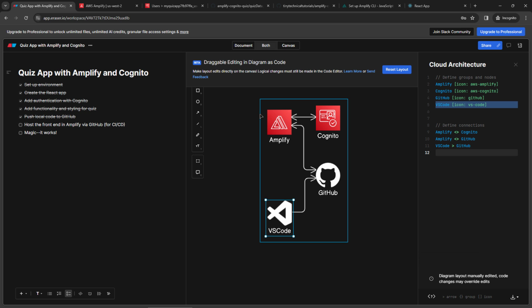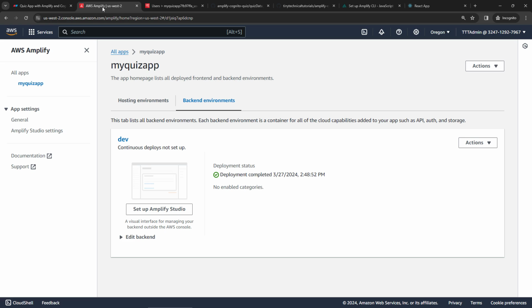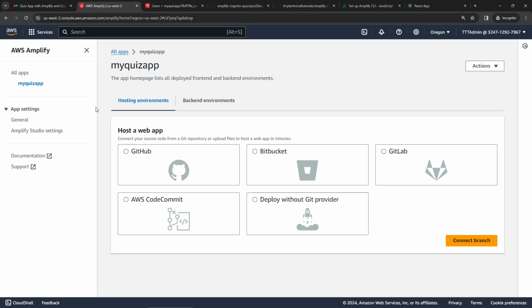Now we need to hook up Amplify to basically go grab that code out of GitHub and set up some CI/CD. So to do that, let's come back to the AWS console, come into Amplify. So here's my application. We've got the backend environment. We've seen that's working. We've got Cognito. We can log in, register for a new account, and so on. The front end is under hosting environments.